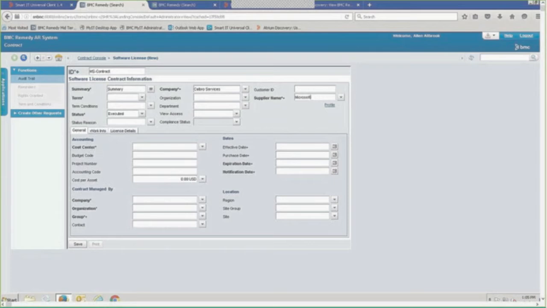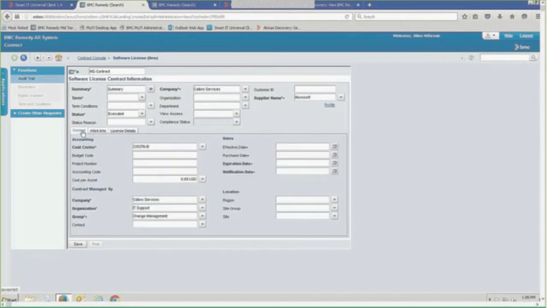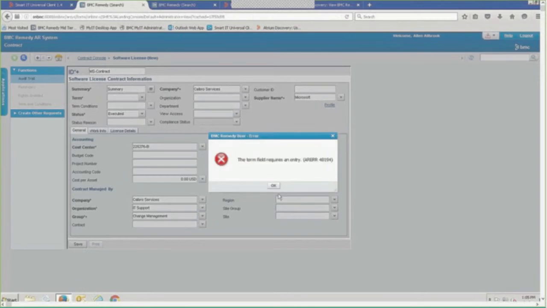Some of the things are in bold, which implies that it's a required field. So we're going to allocate this to a particular contract. And we have to put in the contract management information. It's going to be CalPro, it's going to be IT support, and change management support, we'll say. And basically, that's what I need. There is a work info and a license detail, but we're really not ready for those yet. We've got to get the initial contract out there.